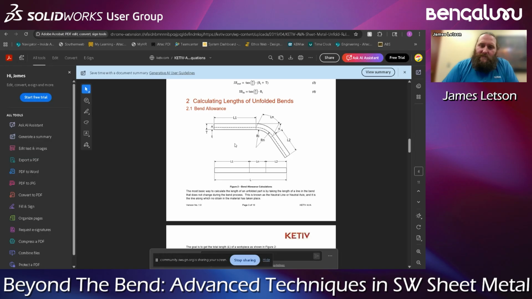So what K factor is, is this T dimension here. 0.4 means that the center line is 0.4 of the way, or 40% of the way, through the material. So, like I said, it's really something that you need to work with your fabrication shop to determine what the ideal K factor is for your material and for their press brakes, their machines that are bending the parts.